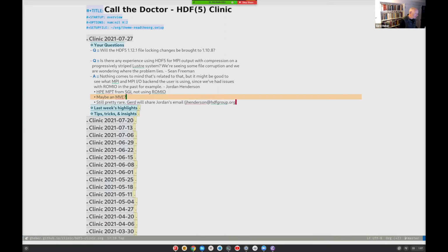No? Okay. I keep carrying this forward. I still owe you an answer to the question whether the file locking changes from 112.1 will come to 110.8. Probably 110.8 will be released, and then I will just look in the release notes. But no, I hope I can get you an answer before that.